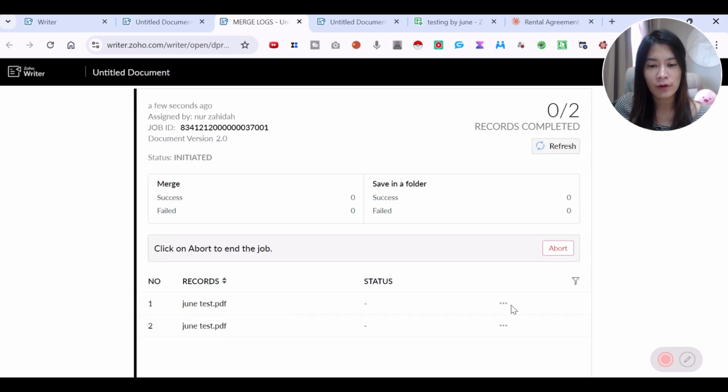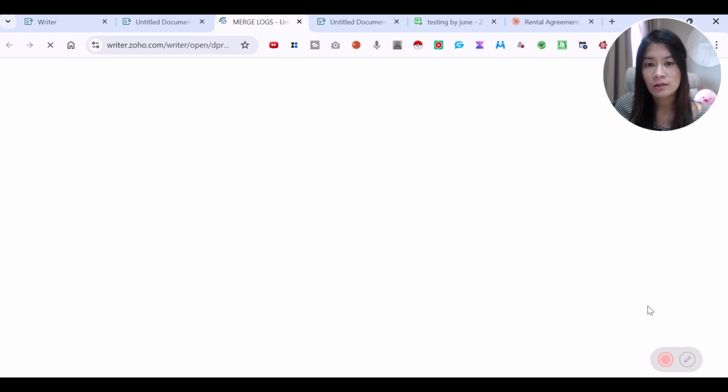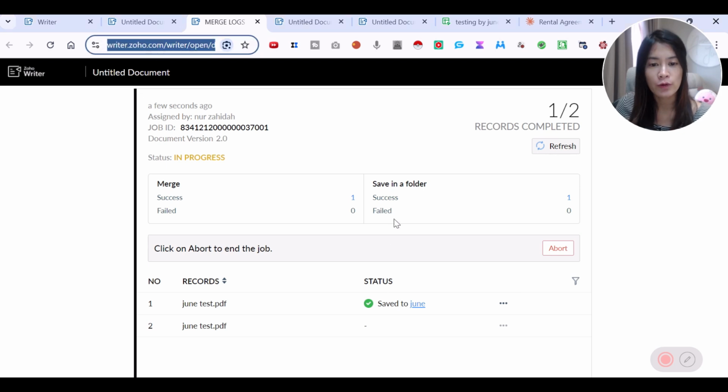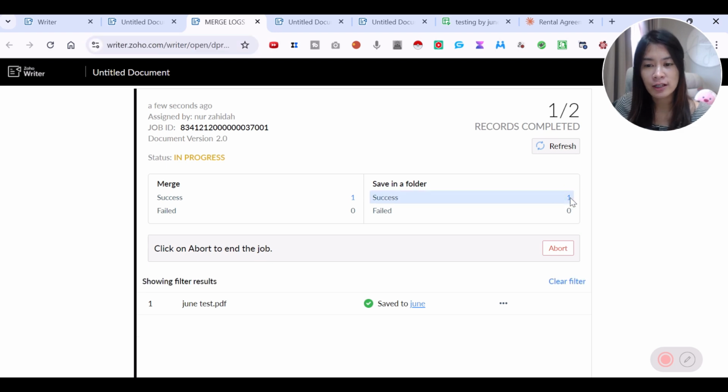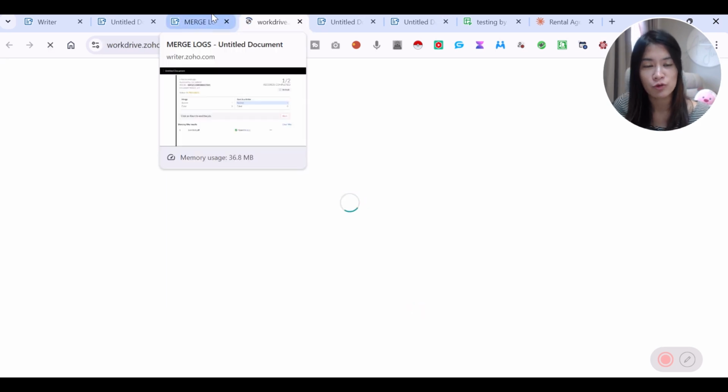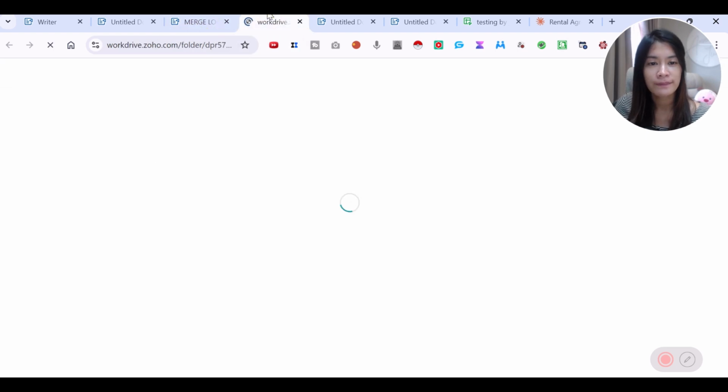And there are 2 records. So it hasn't been completed. So let me just hit refresh. As I hit refresh, I'm seeing that there are some updates from Zoho Writer. It will actually tell that they are saving the folder for me. When I hover over, I can click on that to see which are the successful ones, and then click on it. It will be stored in Zoho Drive. They call it WorkDrive. So let me click on that and see what happens.